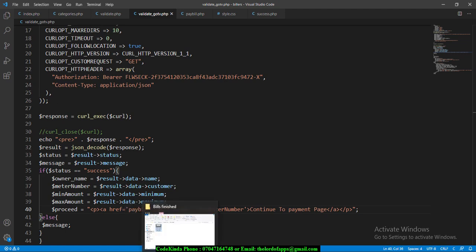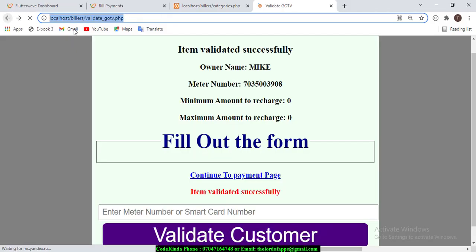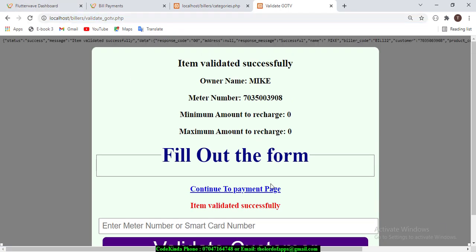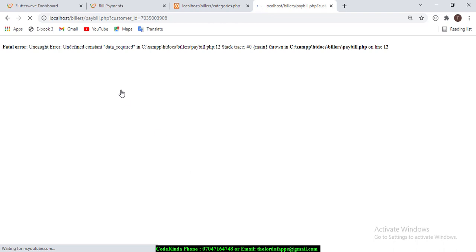And then if we go back to that page again, this is GoTV. So if we go back to this page, we have that in place right now. If you hover your mouse on this, you see that the URL is now correct. If we click on continue to payment, it should take us to the right place now. And this is the page. However, we have some error, which is talking about the data.